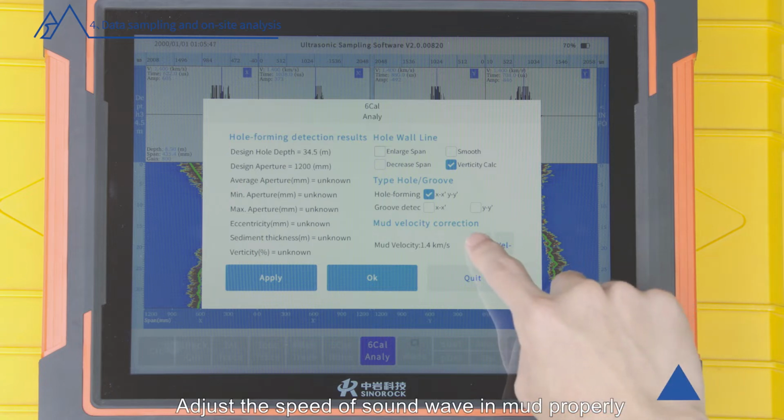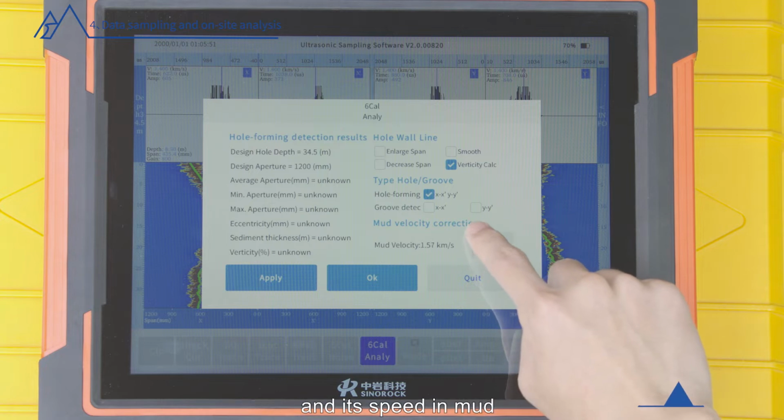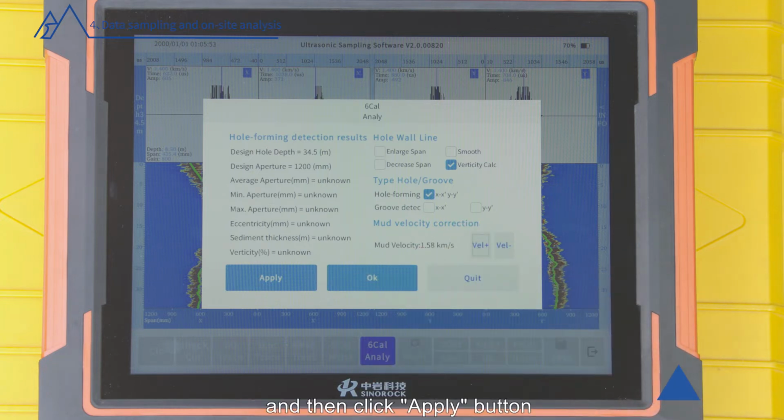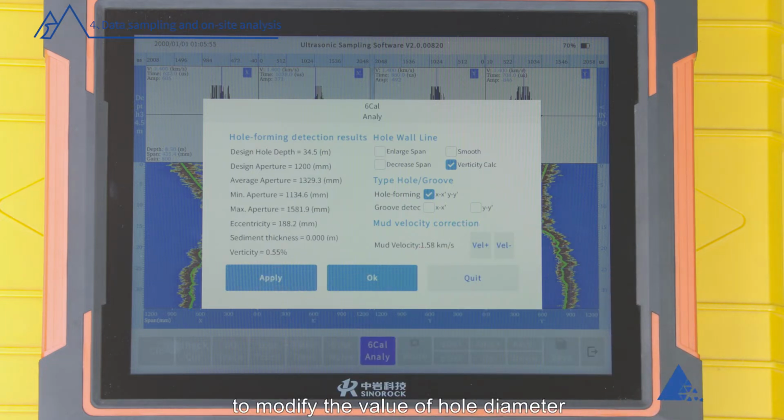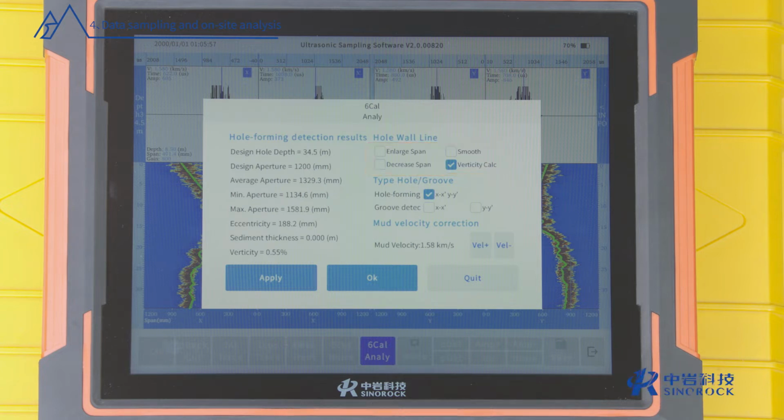Adjust the speed of sound wave in mud properly based on the sound wave collected at site and its speed in mud, and then click Apply button to modify the value of hole diameter. The span can be provided with proper smoothing and translation to make the span smooth and fitted to the realities.